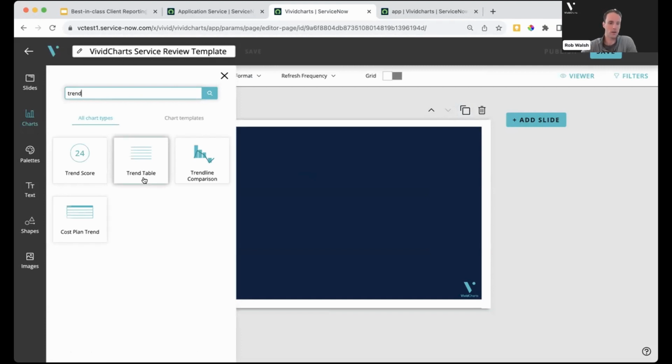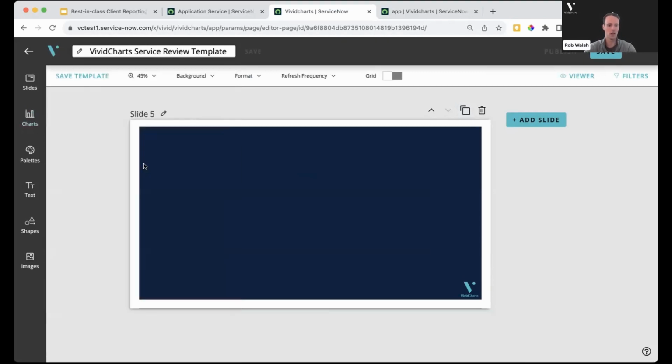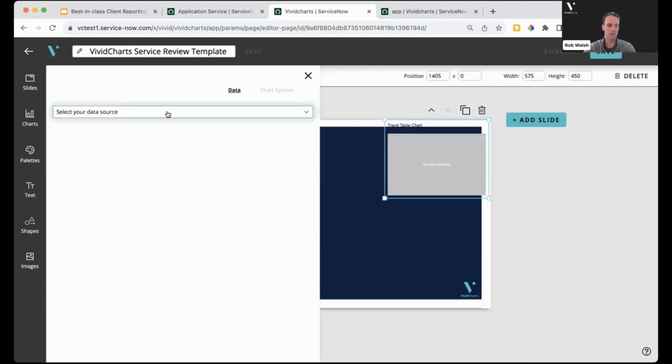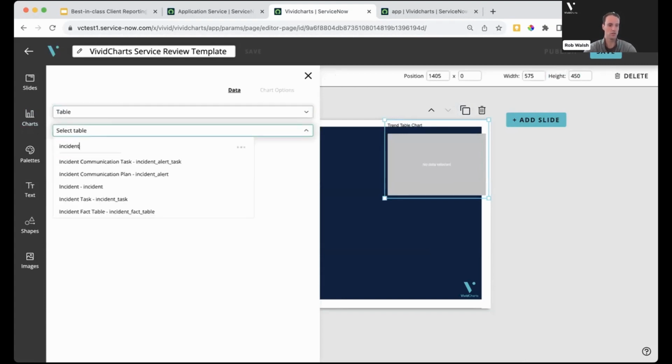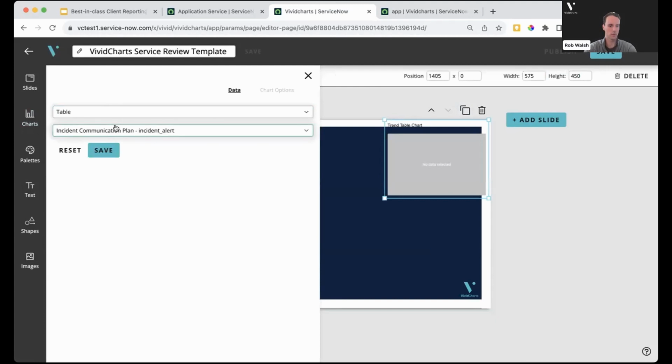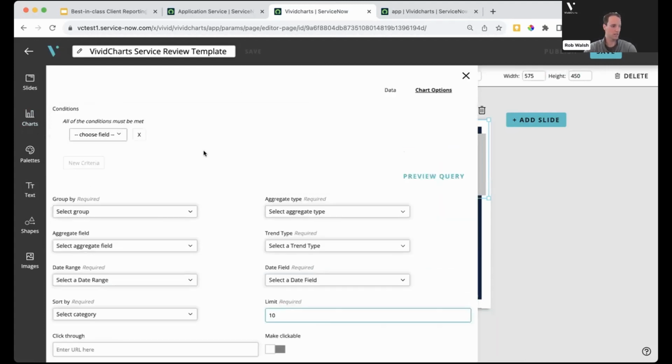So we have a number of trend charts that are visual. We also have this really nice chart that we call a trend table that's going to show over time in a more tabular format. So I'll click our trend table here. We'll select our data source again. We'll choose incident. Oops, grabbed the wrong one. We'll choose incident. Click save.